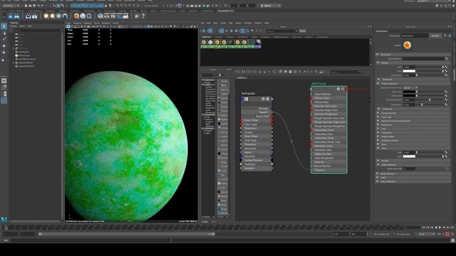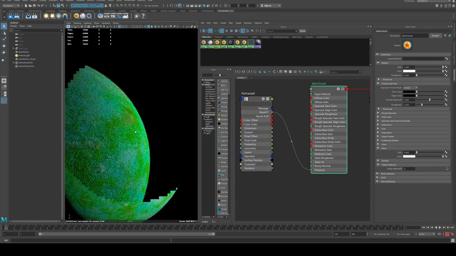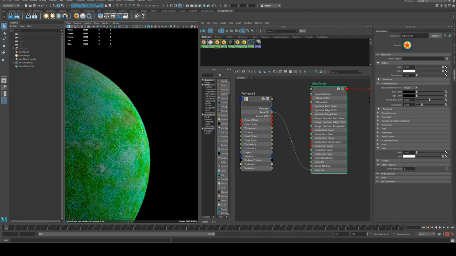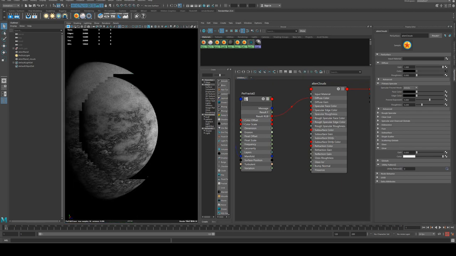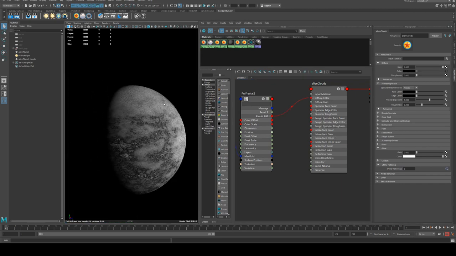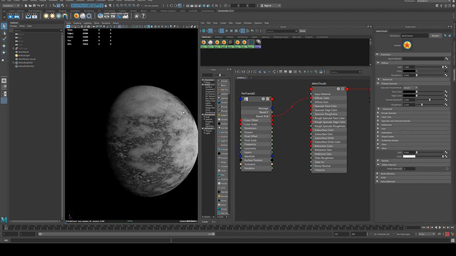And at the moment, I would say that the clouds are a little bit too subtle. So I'll just go back and make some adjustments. What we really want here is for it to be whiter, because the white areas are driving the areas that are going to be visible, and then the black areas are not going to be visible.